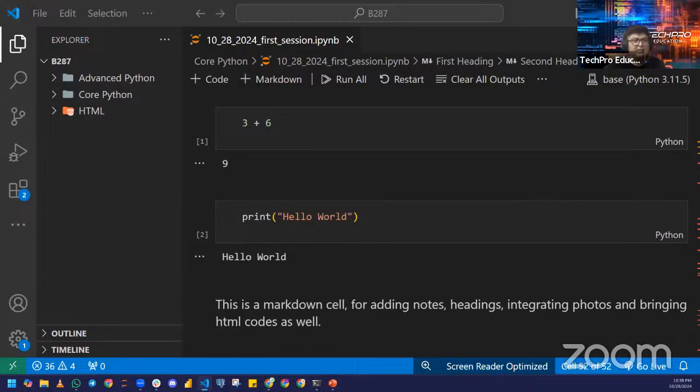Yes, we can create a file's name with a space.